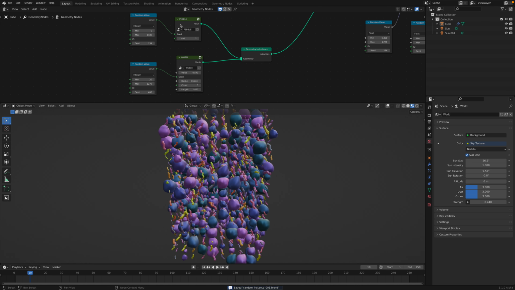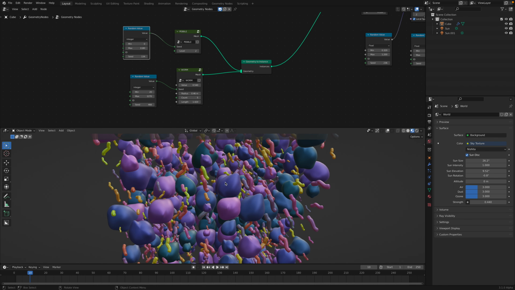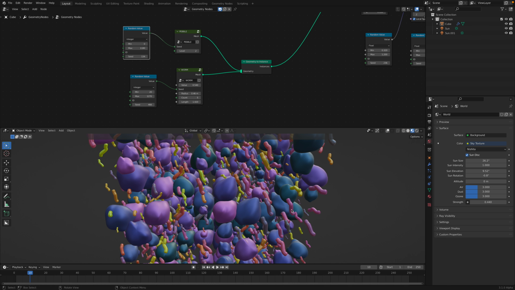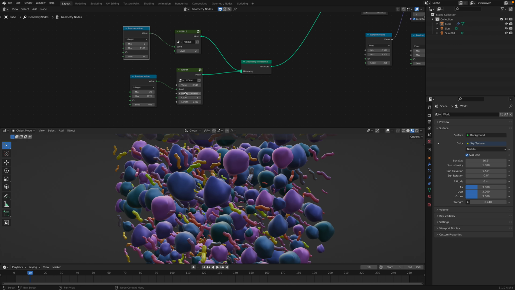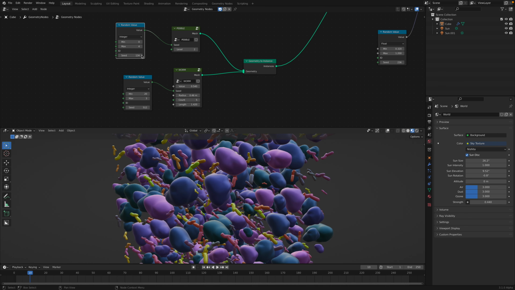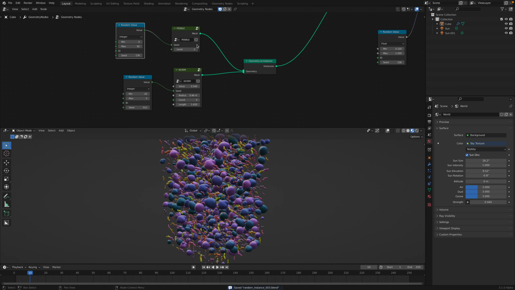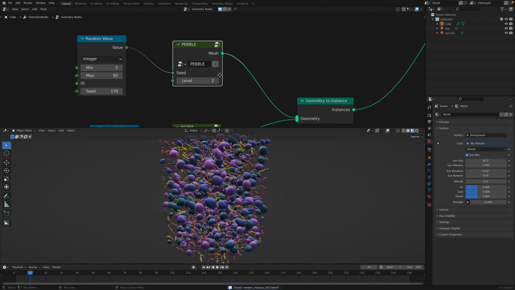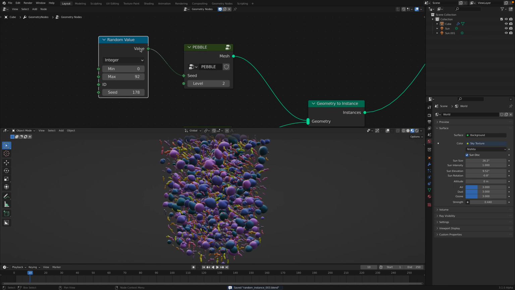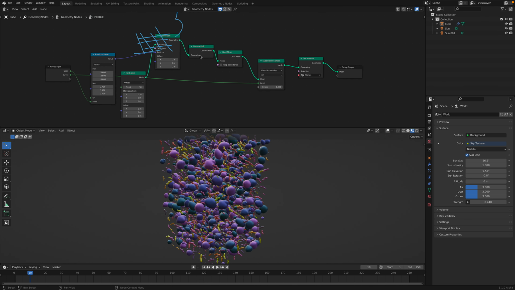So let's take a look inside this setup, pebbles and worms. If you look carefully, each pebble and each worm is actually different. I think they should be slightly different, because I'm using this random seeding for each one of the instances, so this is quite incredible. Let's take a look at the pebble first. We have a random value plugged into the seed. Inside this, there's a group of nodes.